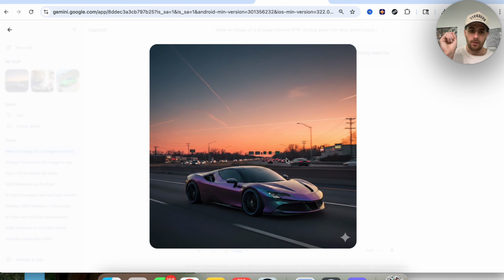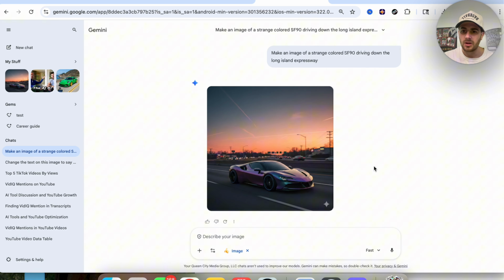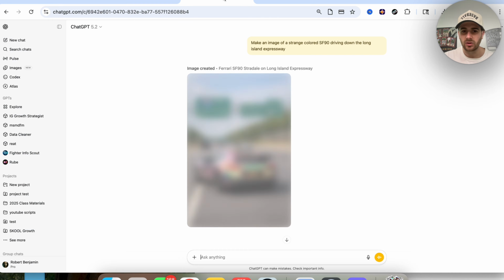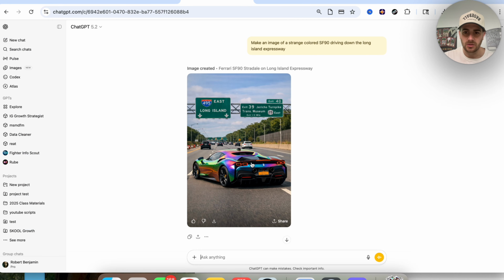So make an image of a strange colored SF90 driving down the Long Island Highway, and we could see that this looks pretty good. Now, I do have a few issues with this. One, I think that this color is awesome. This does kind of look like an SF90, could be a little bit better. The only issue that I have with this, and this does look like the Long Island sky, this does look like Long Island here, but we have this road going this way, this road going this way, and we're kind of on a random road here. So because we weren't too specific, this did mess this up a little bit, but I'm really curious to see what ChatGPT has done here.